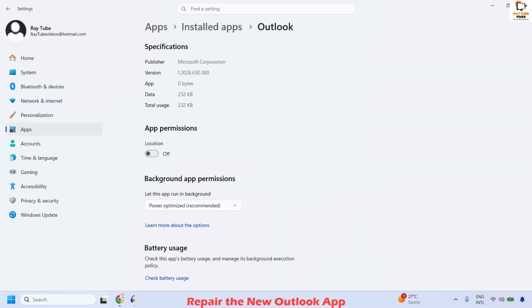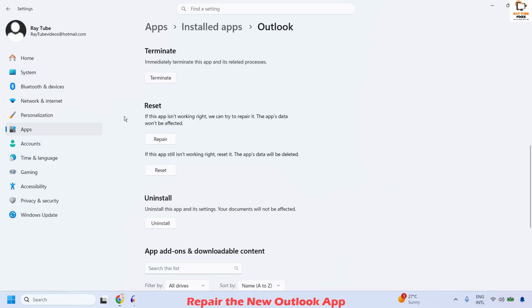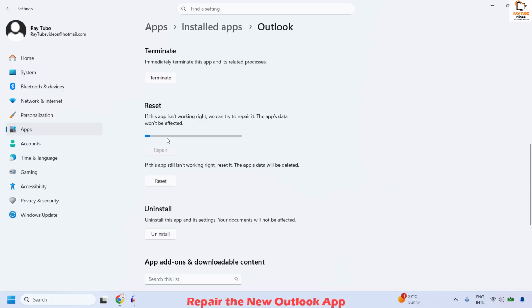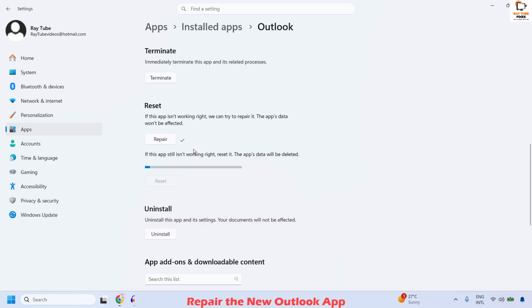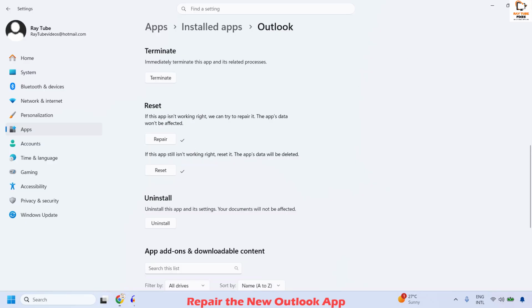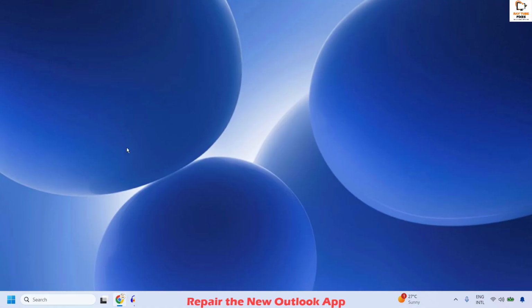Under app settings, you will have to scroll down and then look for reset. Click on repair. Once the repair is complete, then you can go to reset and then click on reset again. Once the repair and reset is complete, you may close this window and then try to open Outlook and check if your issue has been resolved. In case your issue has been resolved, well and good, you don't need to try the next step.